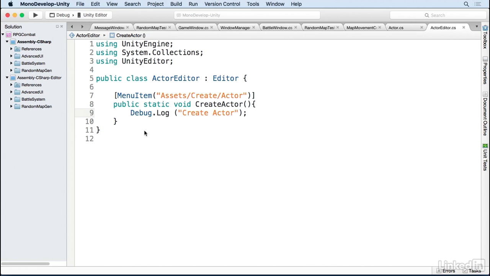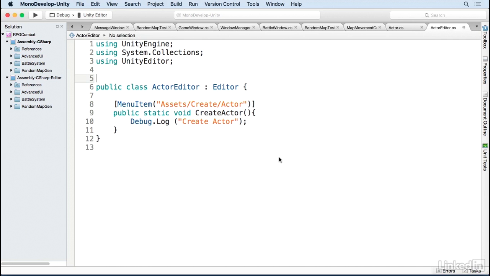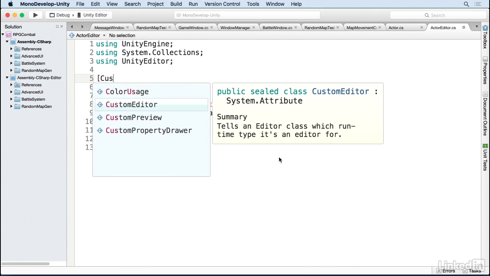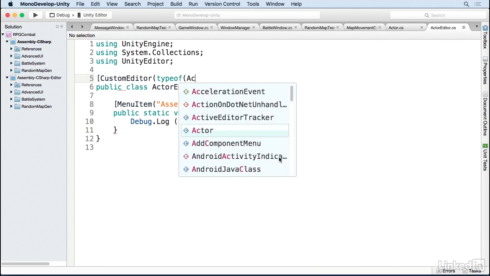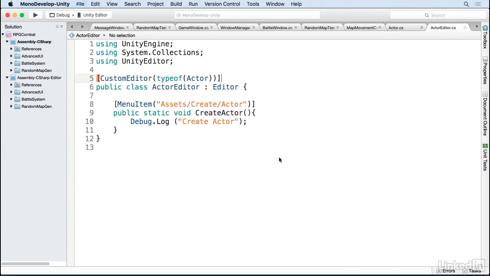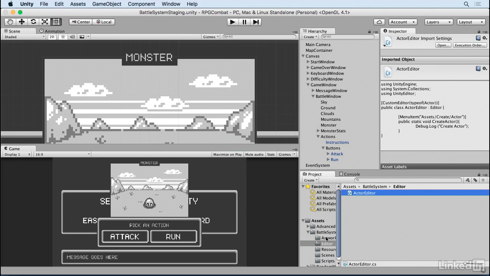The last thing we need to do is associate our editor with the actor, and in order to do this, we're going to tell it that it's a custom editor, and we'll use a typeof and pass in the Actor class. Now let's save this and go back into Unity.